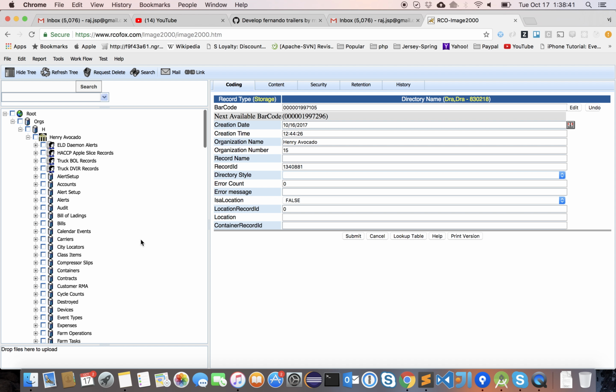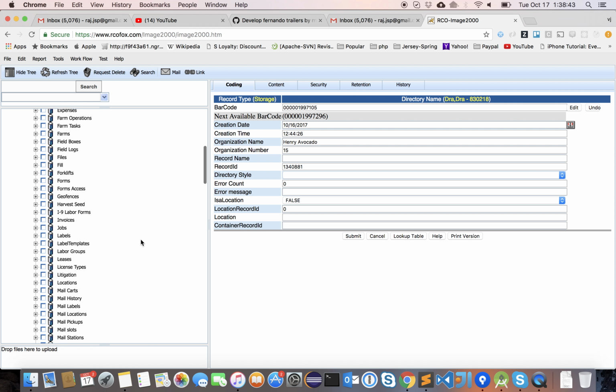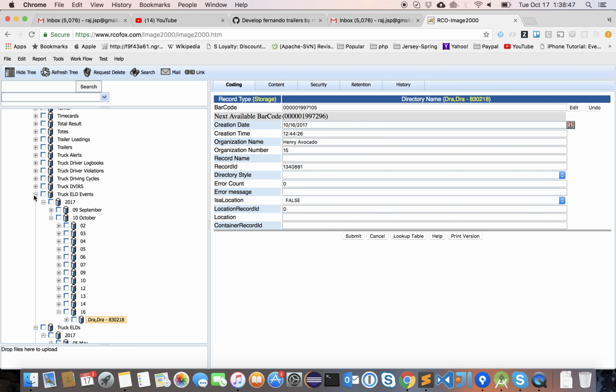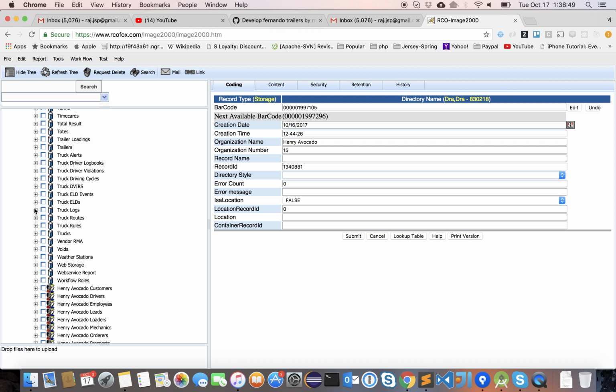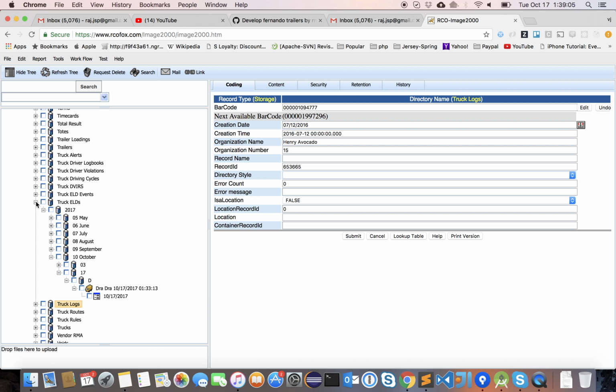Then from this node, you can go to the most important three things for ELD: truck ELD events, truck ELDs, and truck logs. The first thing from Android, I noticed truck logs and truck ELDs are actually getting sent.